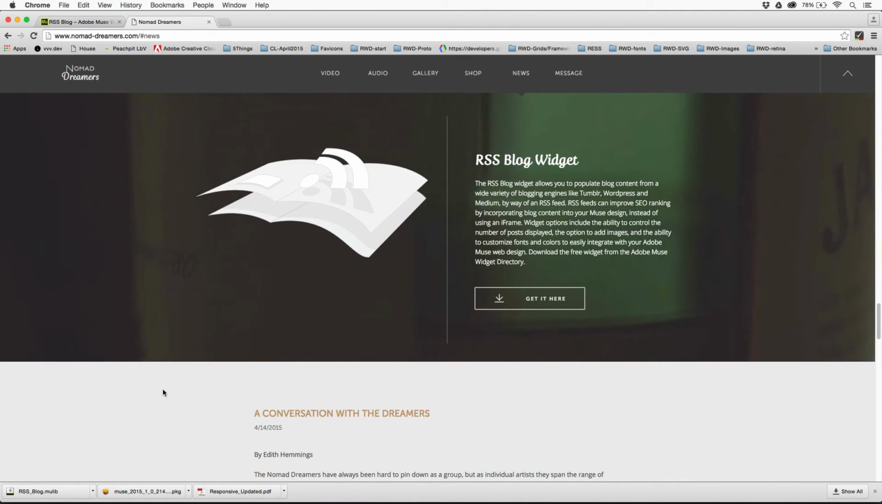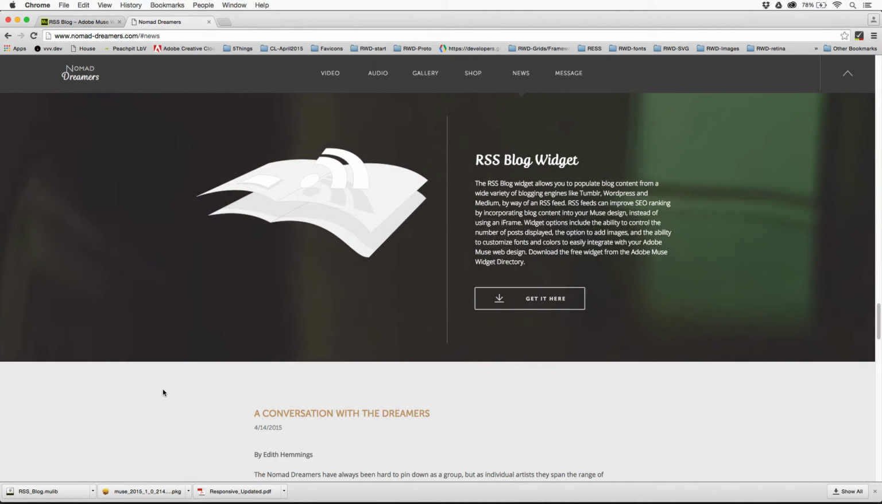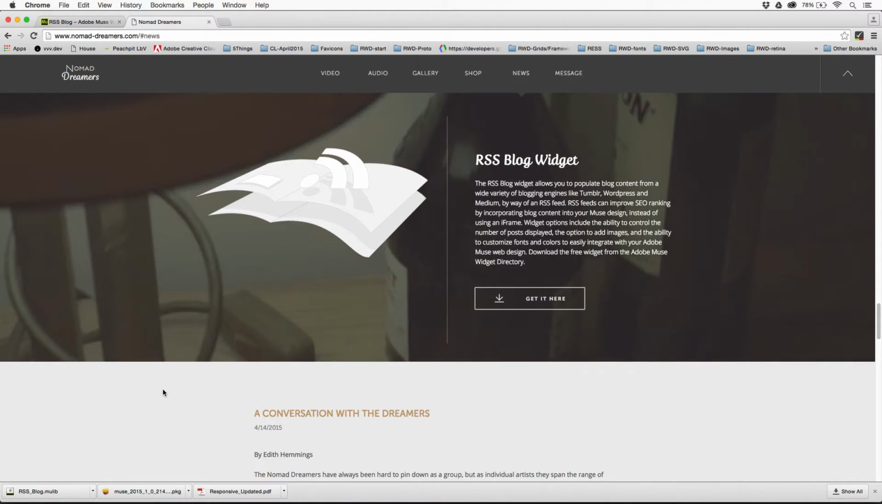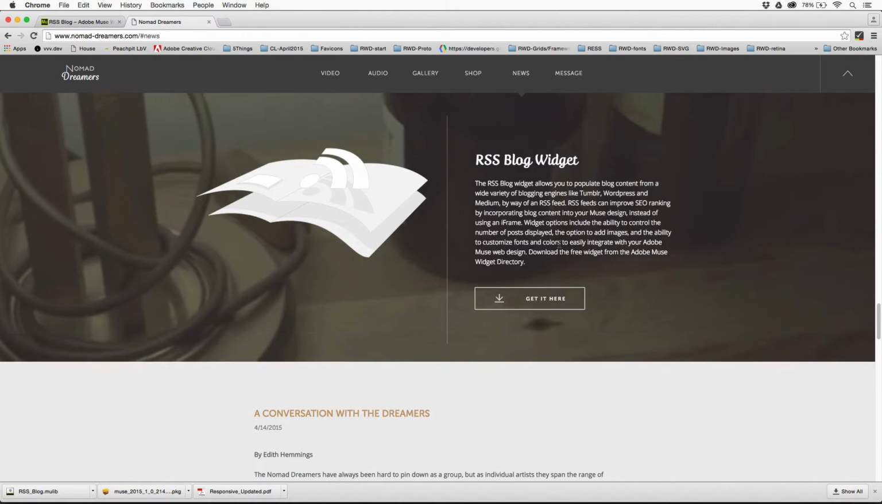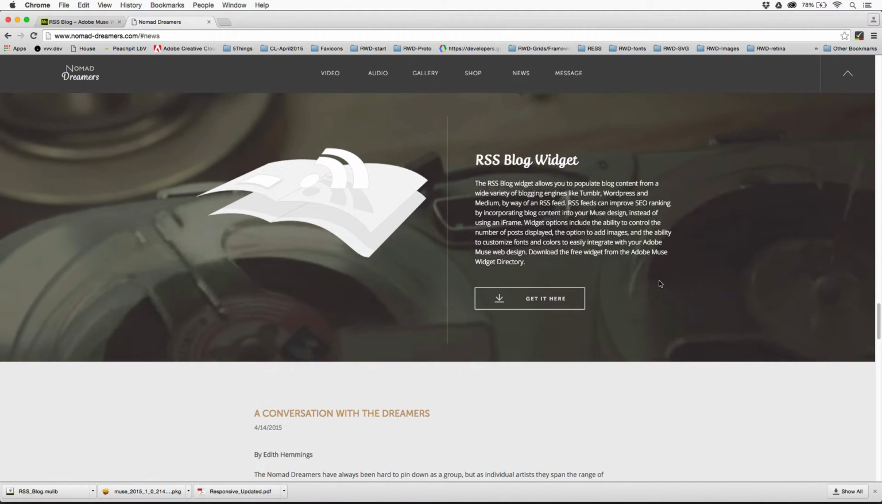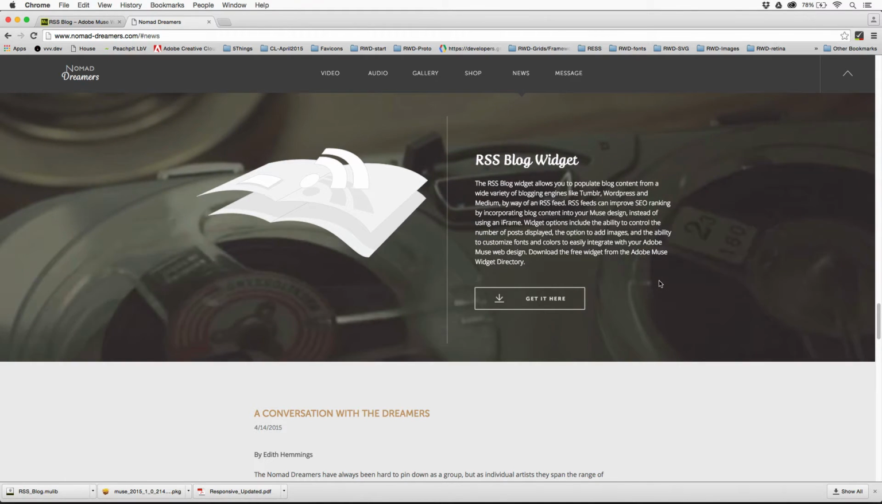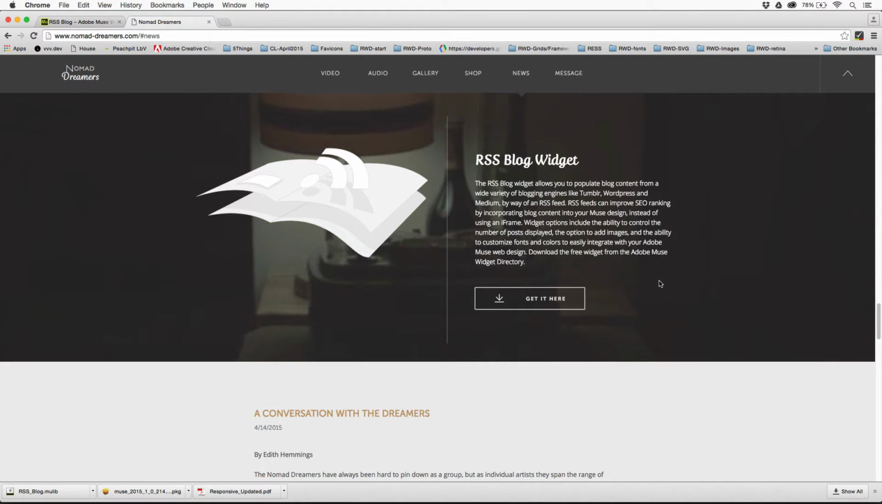Muse can have a lot of different features that aren't built into the program added to it. One of the things we're going to do is add a blog widget, which means you can take a WordPress blog, a Medium blog, a Tumblr blog, all different kinds of blogs, and pull them in as an RSS feed, which is actually pretty cool.